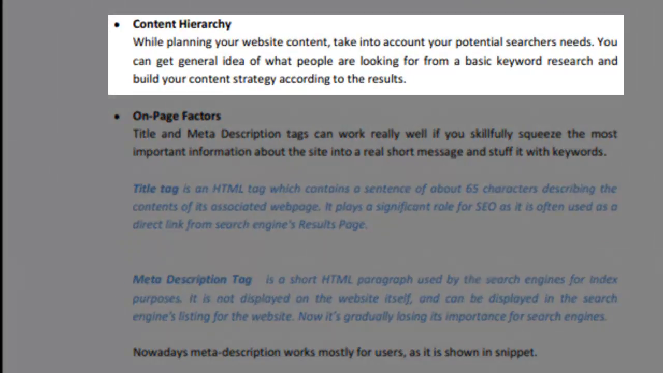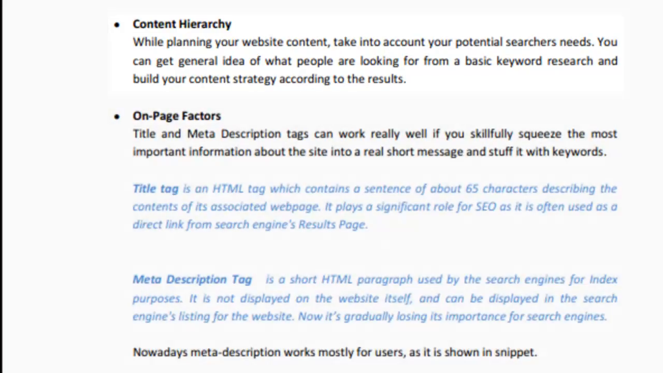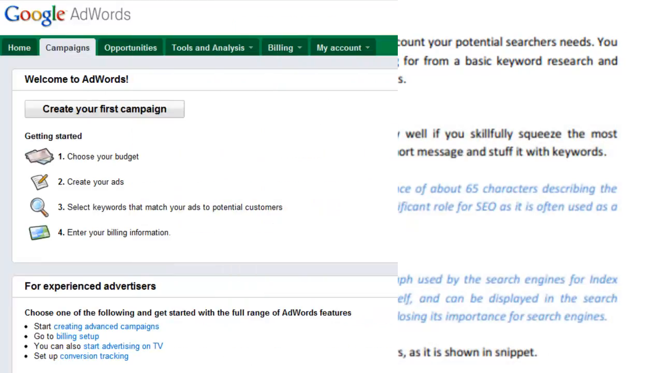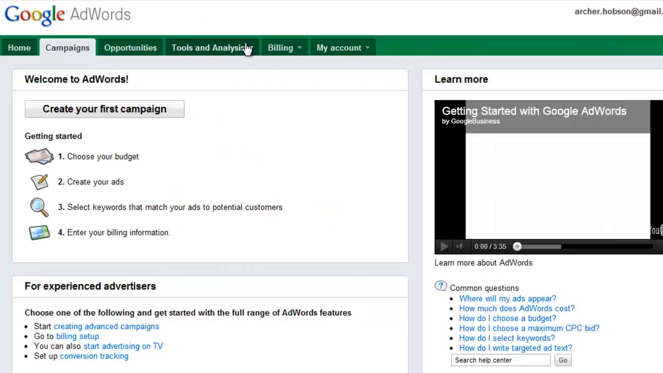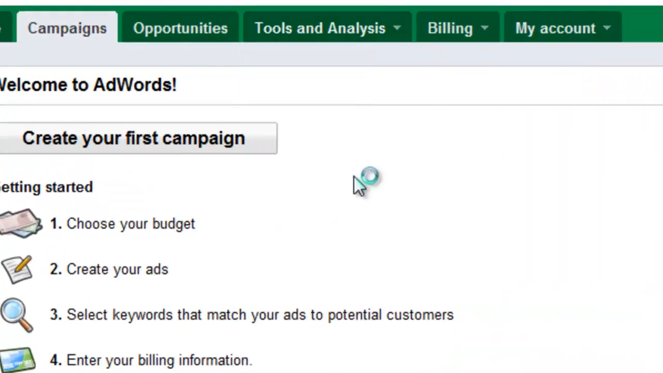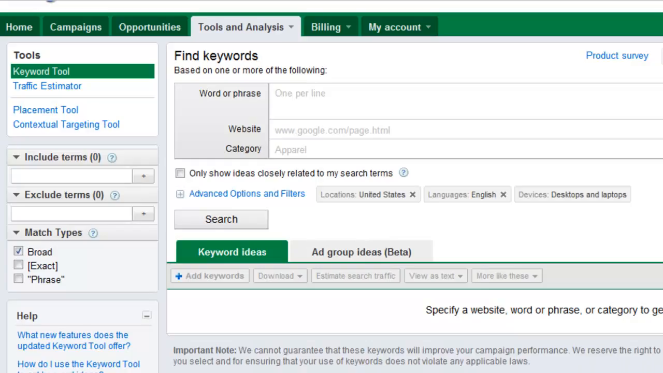Content creation is a pivotal part of any website, but if you don't properly plan what content you want and how it will be organized on the site, then it can affect how potential searchers find your site. What is most important is taking your potential searchers' needs into account. You can get a basic idea of what people are searching for with keyword research, and with tools like the Google Keyword Tool, which we will go into more in depth later in this series.